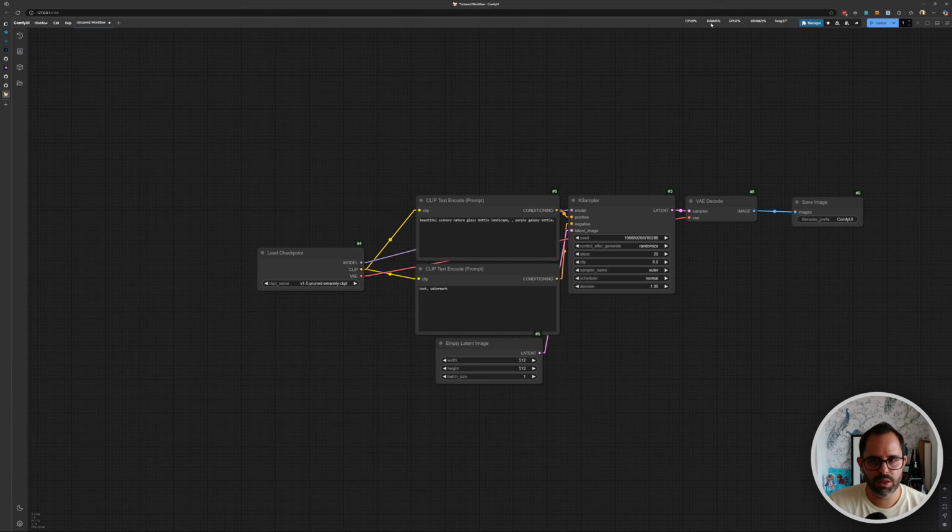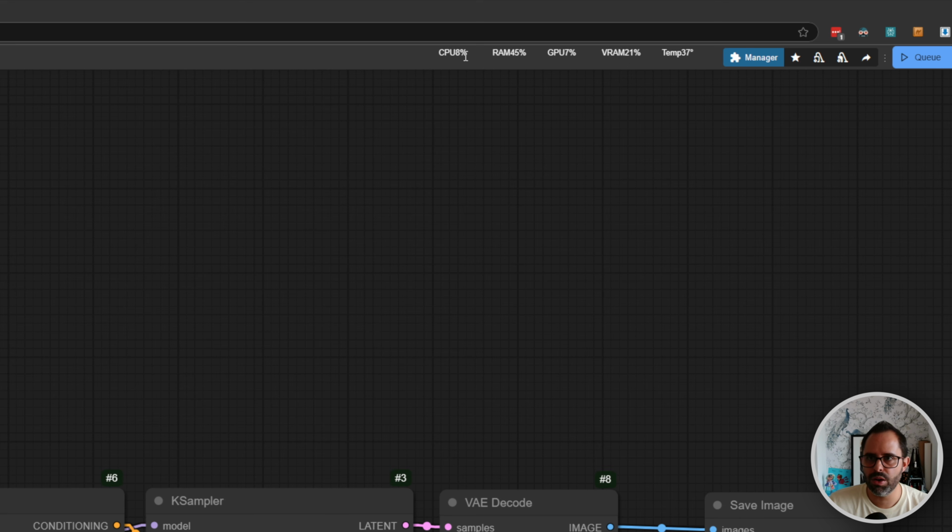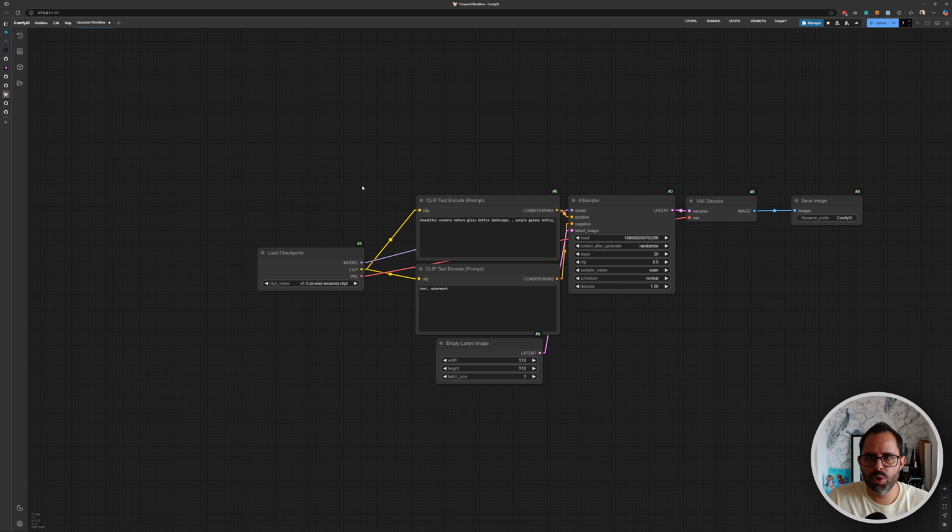And now you see here at the top, we have the resource monitor, right? That tells us how much of our CPU, how much of our RAM, how much of our GPU, and how much of our VRAM is being used. And that's what I find so nice about this. Now that we're up and running, I want to show you how to generate your first image, and that's where I'll leave it for today.